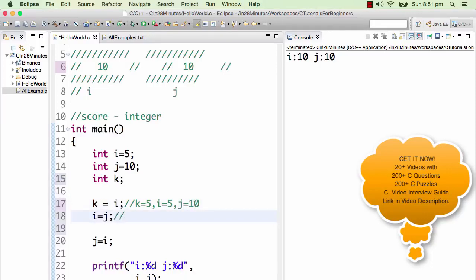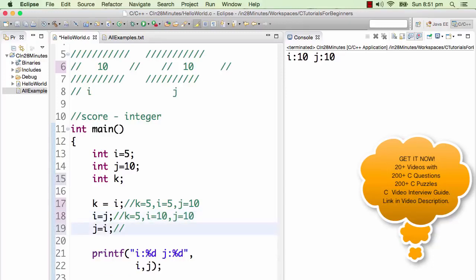Now the next statement, i is equal to j. So what would happen? k I'm not changing. The value of j is copied into i. So the value of j is 10, 10 is copied into i. So i becomes 10. I'm not changing the value of j. So j remains 10.